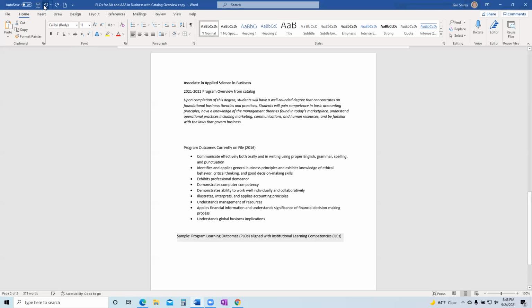So we're going to create a sample, and we're going to align each of our program learning outcomes in our samples with a specific ILC. We want to start the wording of each PLO, and what's recommended is you use the graduating student. The reason being is because these program learning outcomes are going to be measuring the outcomes of successful completion of the program. So in other words, what students will have achieved by successfully completing that program.